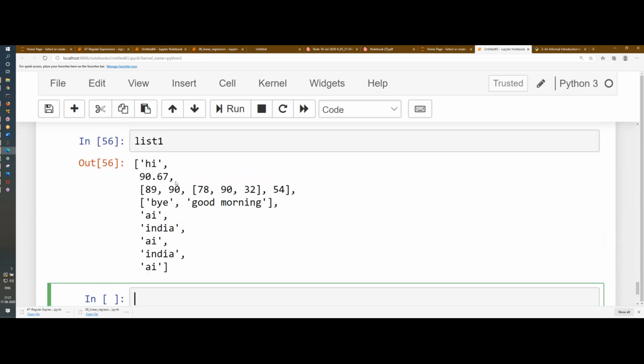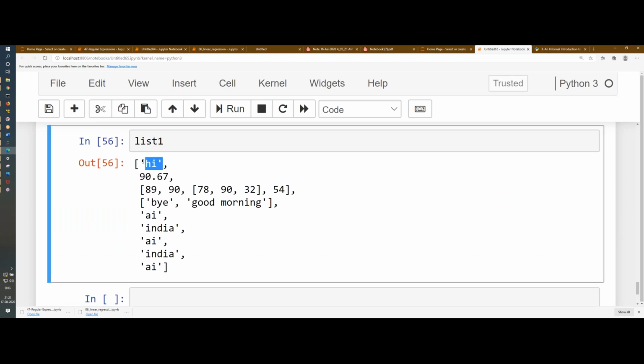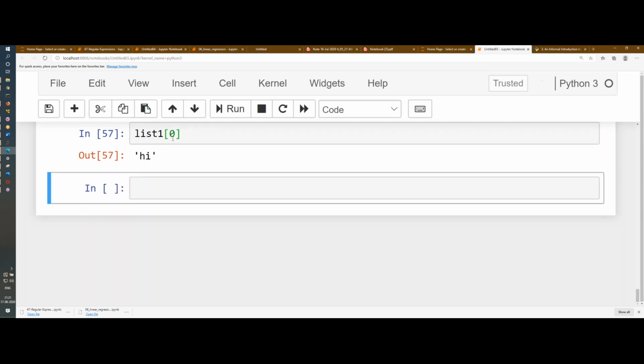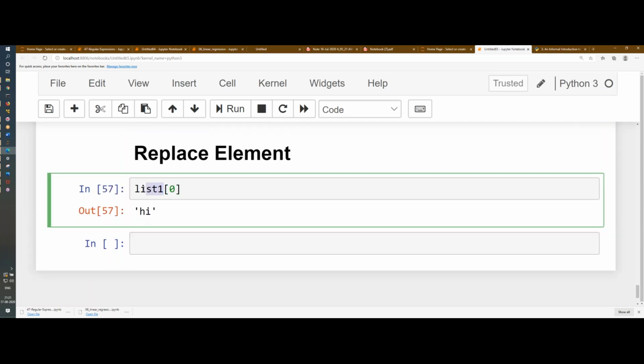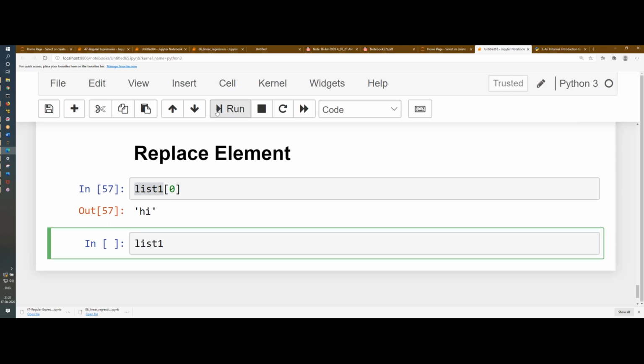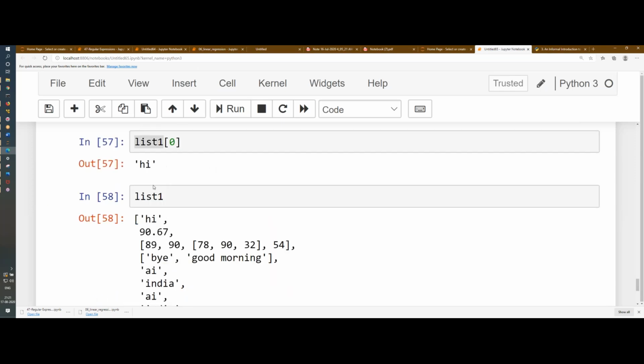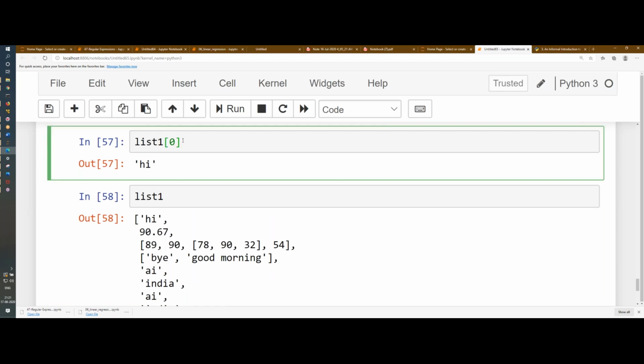So what you want is, let's say this high, right? You want to replace the first element. What is the first element? High. Now if I type 0, this is my list1 first element. I want to replace high with bye. So what I will write: list name followed by the index equals to what you want to replace. Let's say I want to replace high with bye, right?